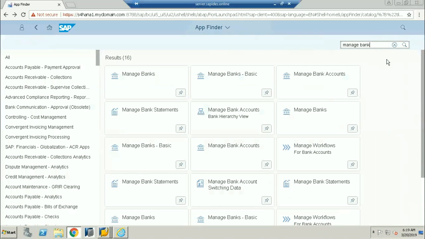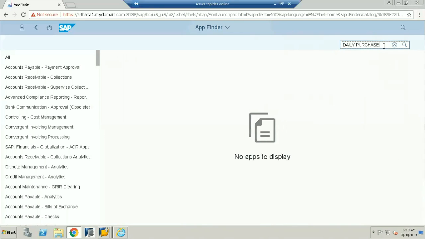Now here, I'm removing this managed bank account. Now I'll put something like one app I'm looking for, where I want something like daily sales operations or daily purchases. I'm putting some analytical app, daily purchase, for example, daily DPO. One second, this app. Let me look here. This is called the accounts payable approval app.